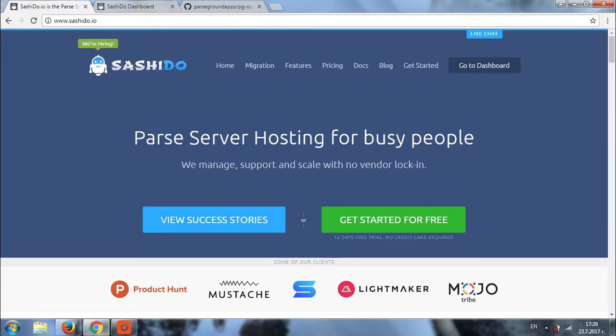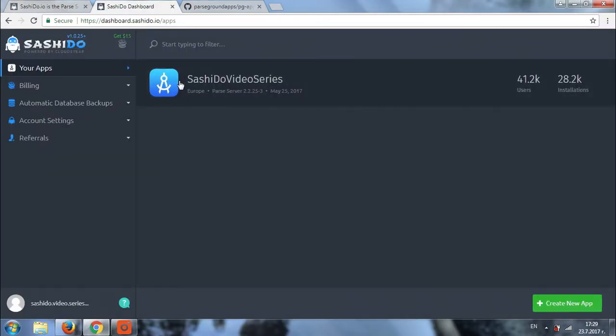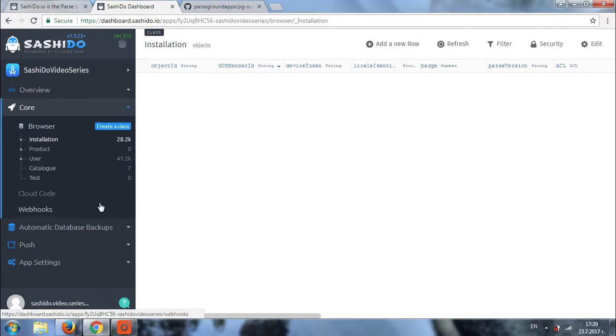With config you can create and manage configuration variables for your app from the dashboard. Basically you can set up different parameters in the Parse server which you can later on use in your cloud code. So it's something very useful that will save your time. Let's log into the dashboard and find the config section. Here it is.